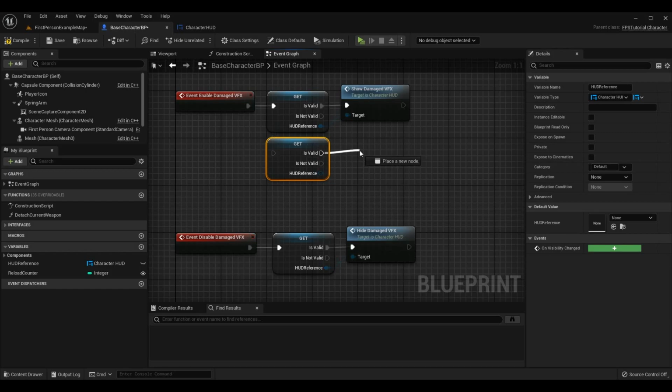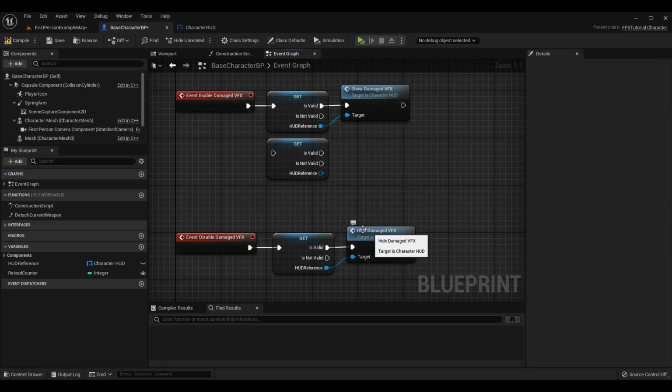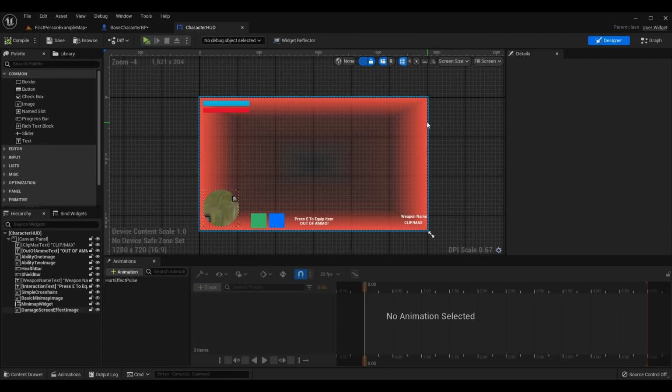So only if it's valid do we want to call these functions that we're going to set up on the HUD, but we don't have them yet, so we'll have to go create them. Add your HUD reference, validated get, to your enable damage VFX and disable damage VFX, and then go to your HUD.